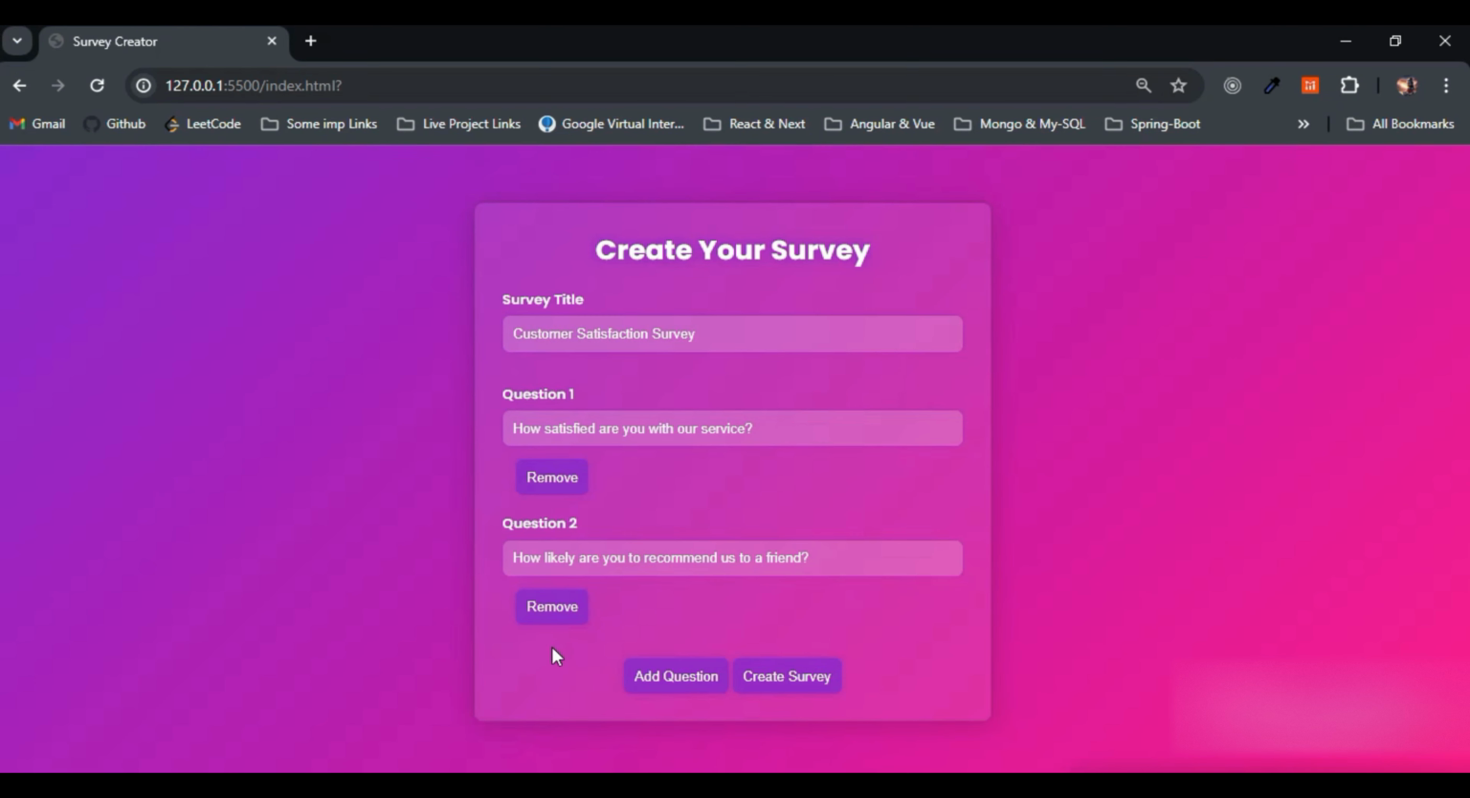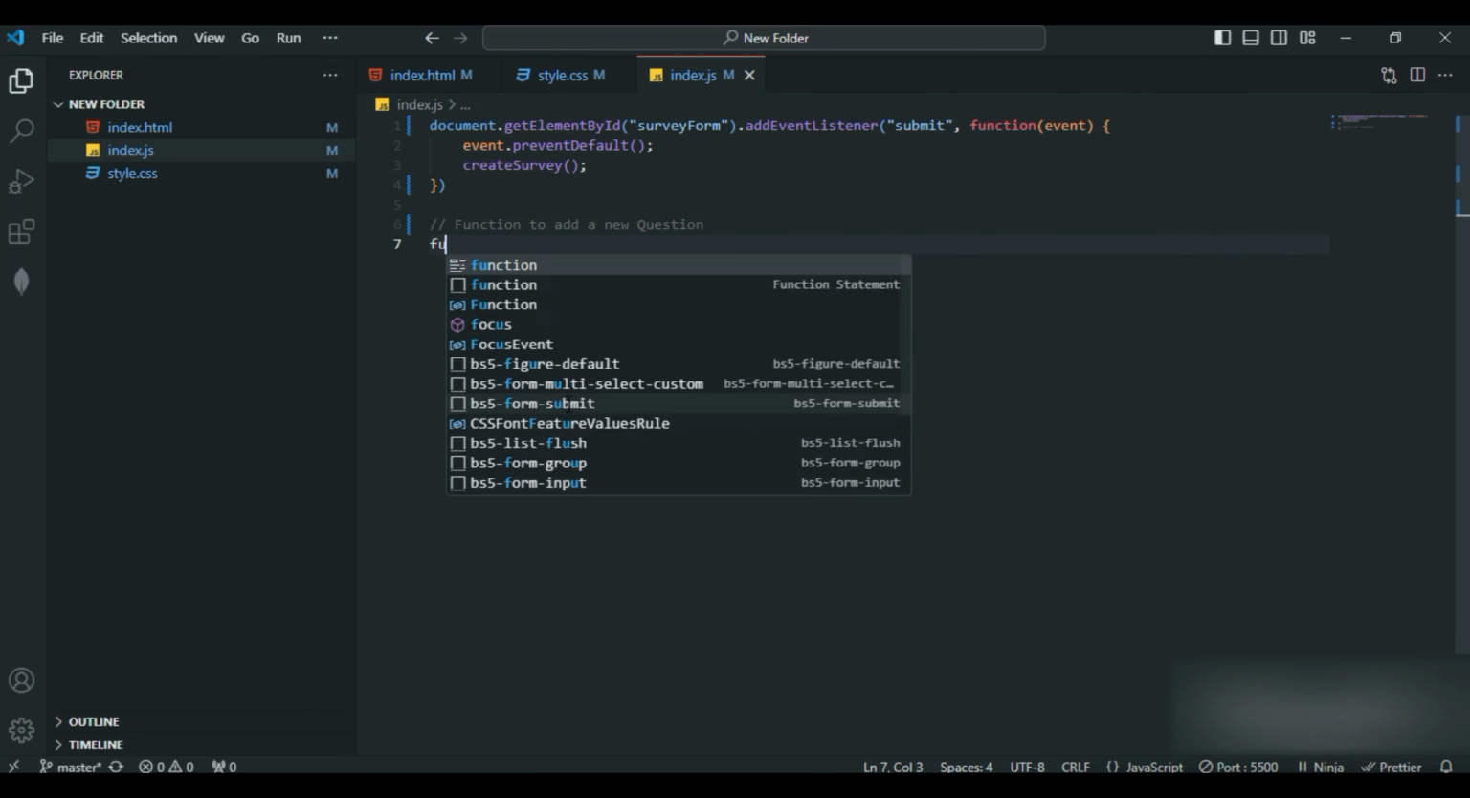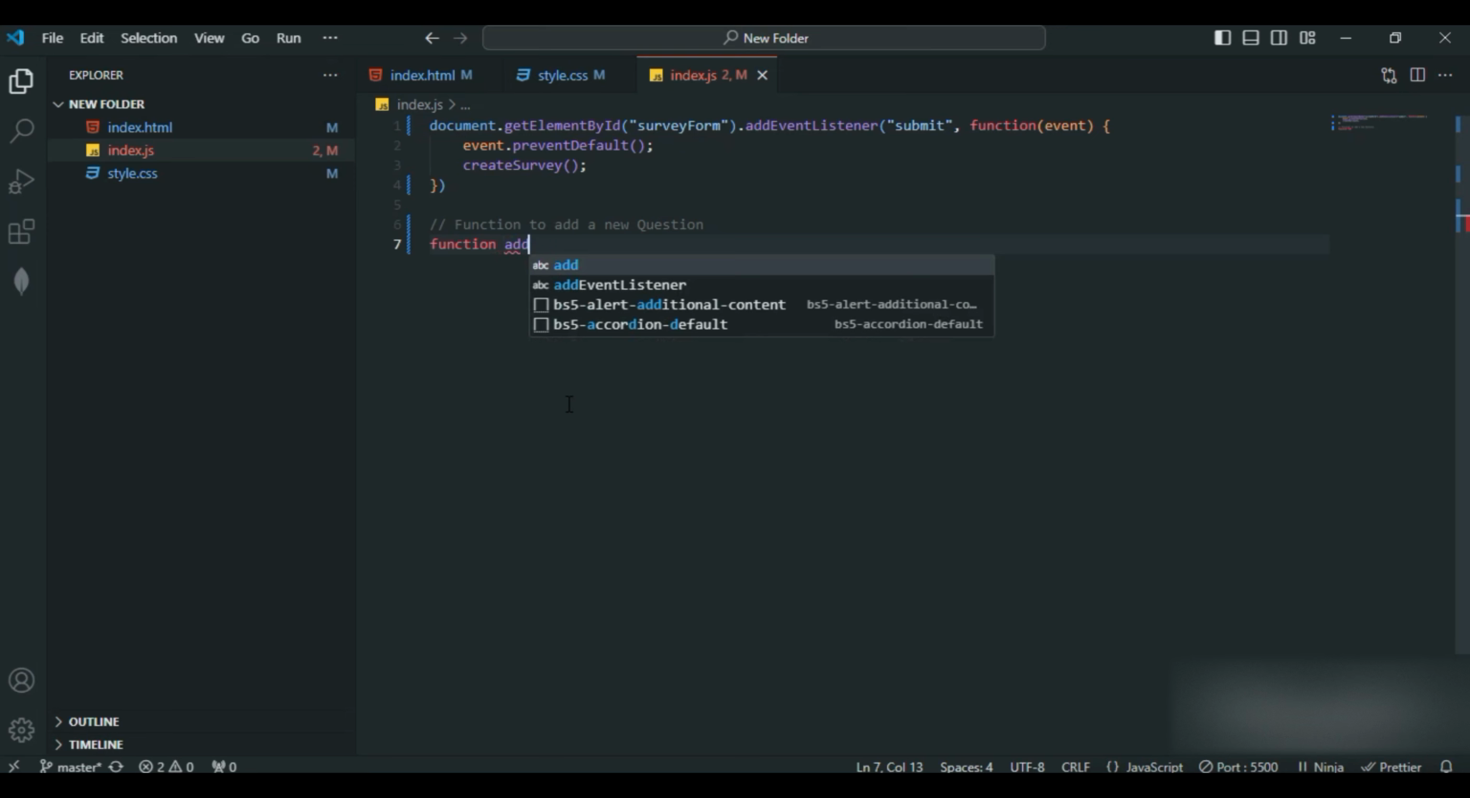Next, let's write the function to add the new question. So basically this one, right? When I click on add the question, we should be able to add the new question. That is nothing but here question 3, and we have to get the input as well. And on click of add question 3, also the input has to appear here, right? We should be able to add as many questions as we want. For that one, we'll be writing the function. I'll just give function to add a new question. Add question.